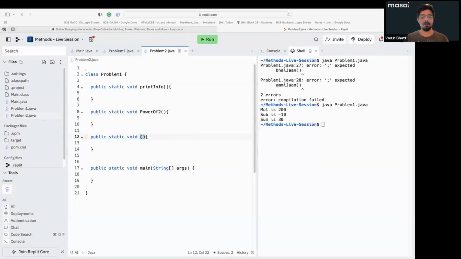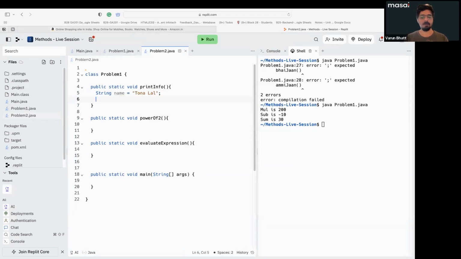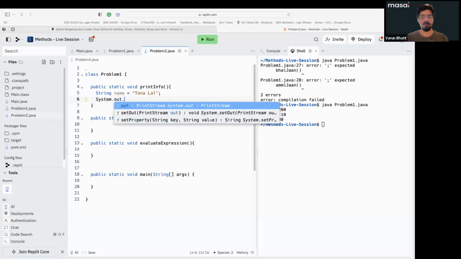And this function will evaluate the expression, evaluate expression. Okay, so now you can see this. One second, I need to put P, I need to put E. So you can see that I've created these function names: print info, power of 2, evaluate expression. In print info, let's see what we will do. String name. Okay. Sonalal. ठीक है.